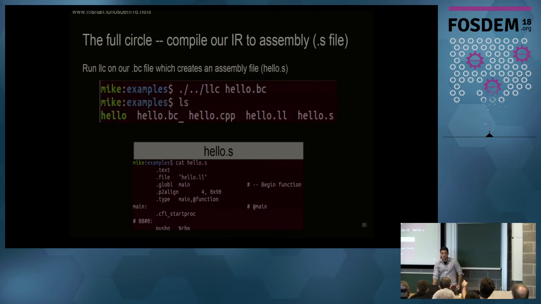The .ll is the human readable intermediate language, right? Correct, yeah, .ll is human readable, the .bc is the binary, and then the .s is assembly, which we'll debate about human readable or not.